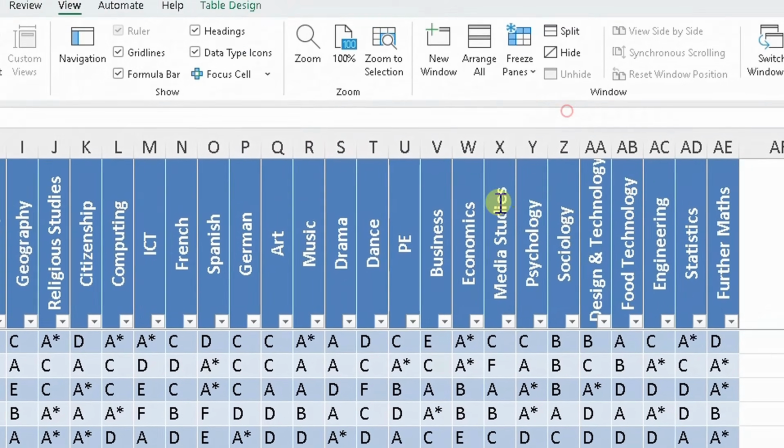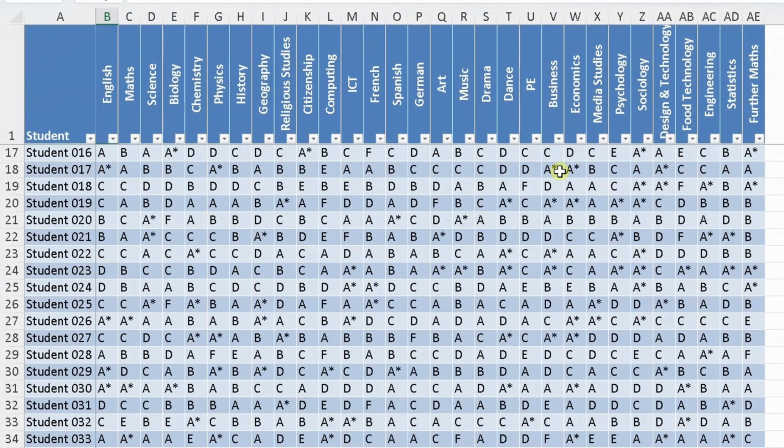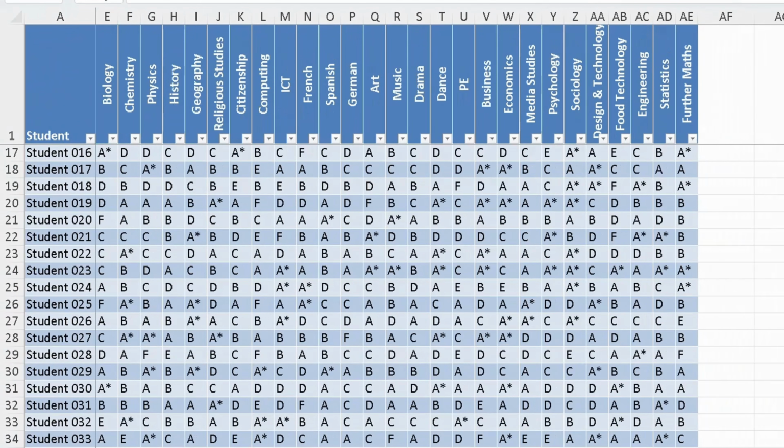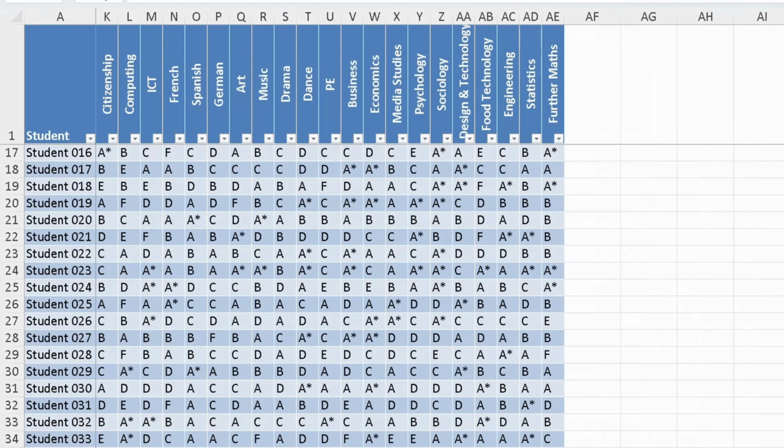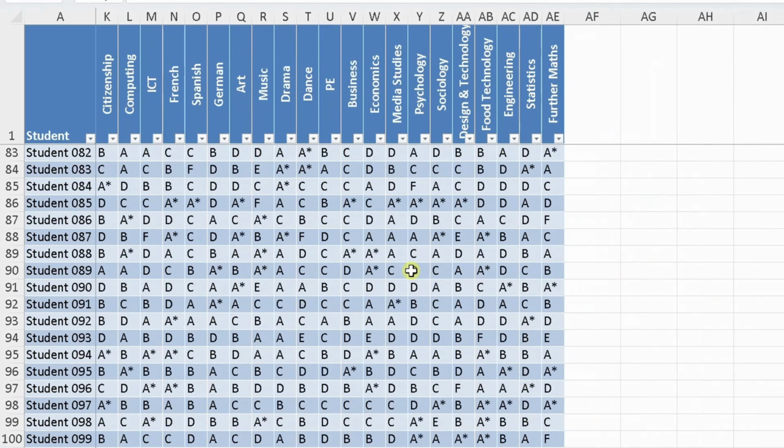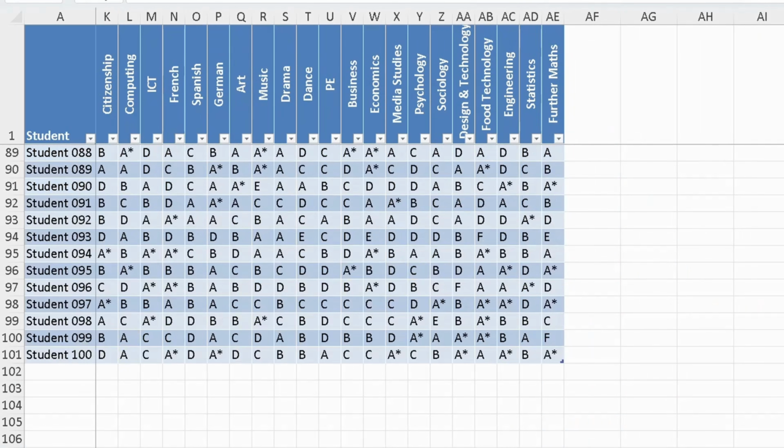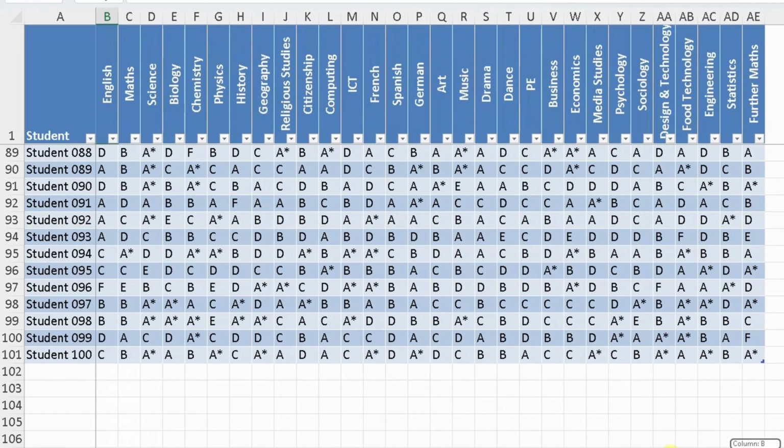So if you click on freeze panes, scroll down now, the first row is frozen, which is brilliant, what we want. If I scroll from left to right here, that first column is also frozen. So it doesn't matter if you scroll down all the way to student 100, that first row is always going to be frozen. And if you want to know what's in the other columns before column K, you just scroll to the left to check the data within that.